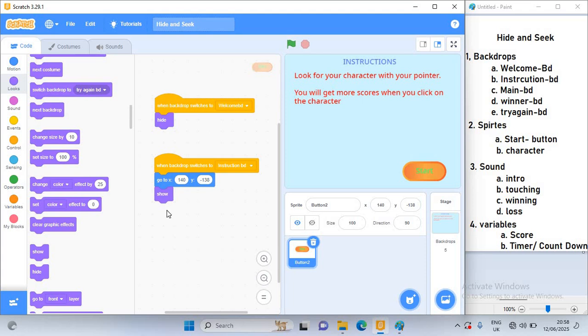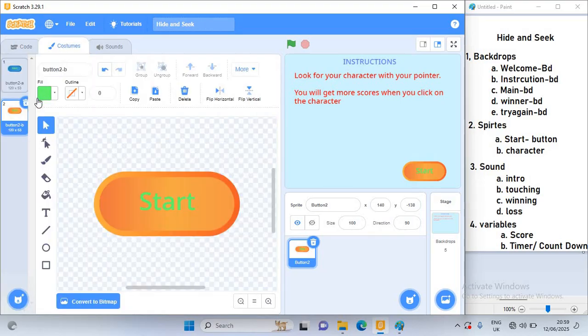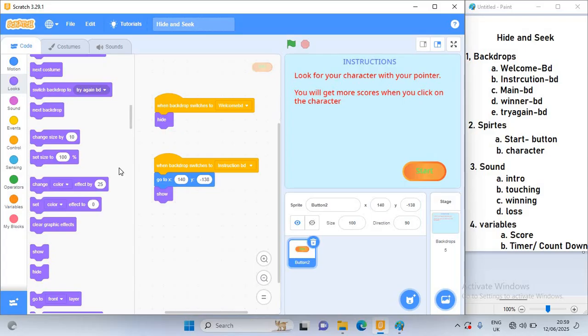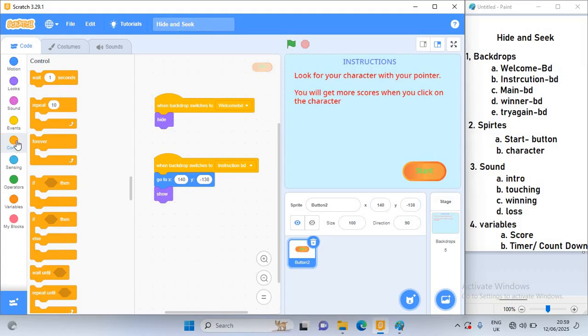Yes, now when it shows, I want it to animate. So how can it animate? It can animate by switching costumes. So you know my button is having two costumes, right? A blue color and an orange color. So I want it to switch costumes, and the costume should be switching continuously. So now I'll click on the control block, where I can find repeat or forever and others. So I'll bring the forever here.